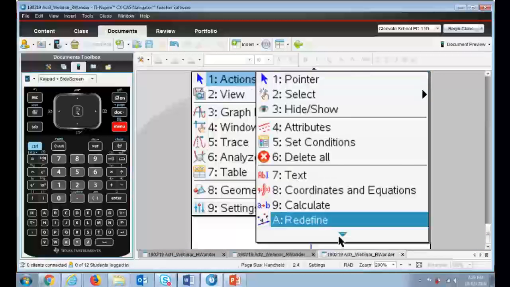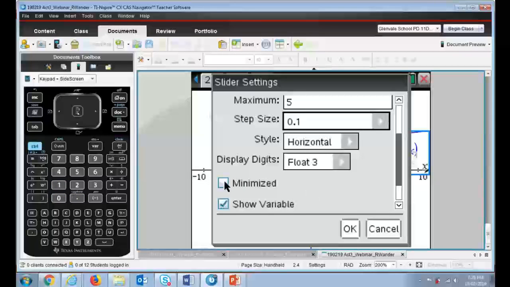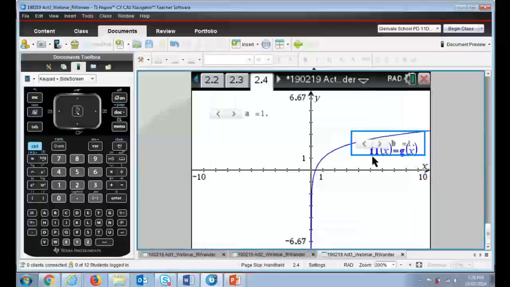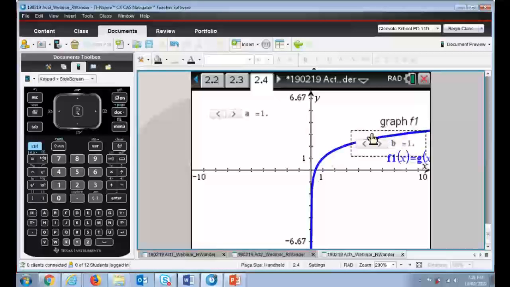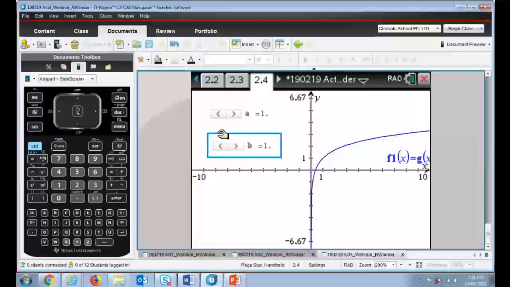Menu, Actions, insert slider. We're going to make that b. And do the same things that we've done before. 0.1, and minimize that. Okay, and once again, that's over here. Oops, not that label. Grab the slider, and move it over to there where it's nicely out of the way.